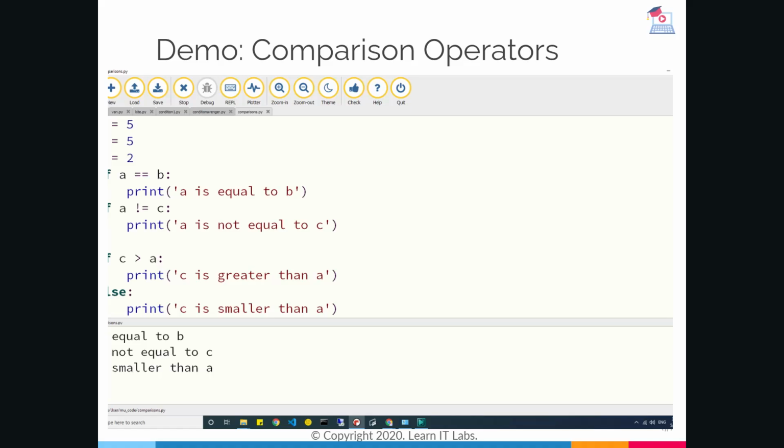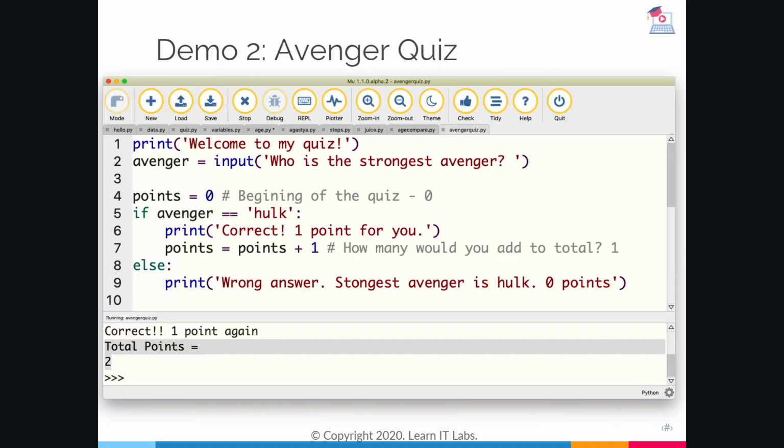Let's use the if and the else together. Imagine a little Avenger quiz. In Python: avenger = input("who is the strongest Avenger?"). If avenger == "Hulk": print "correct answer, 1 point for you". Else: print "wrong answer, strongest Avenger is Hulk, 0 points".